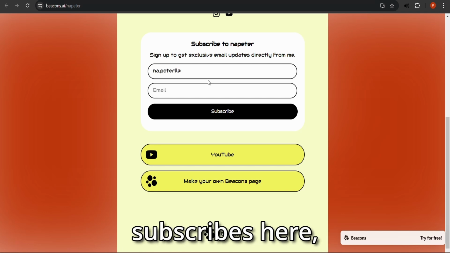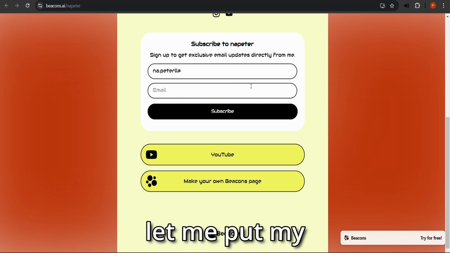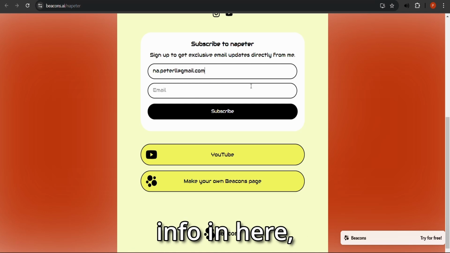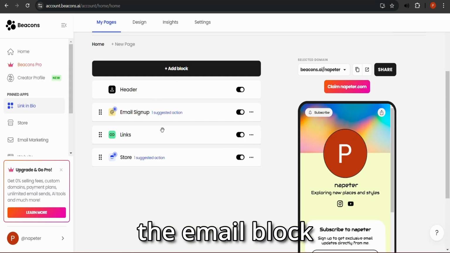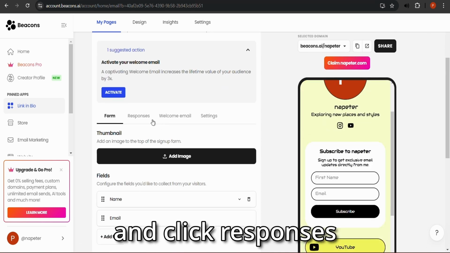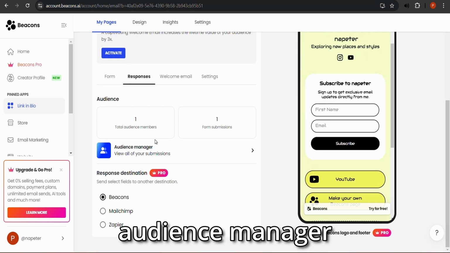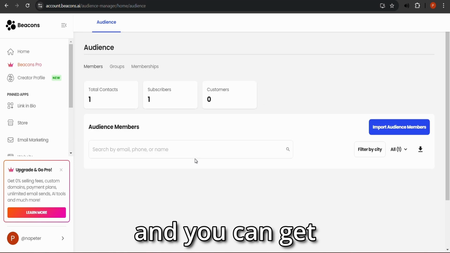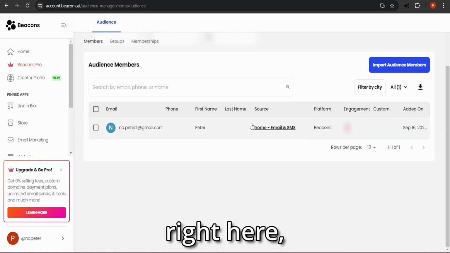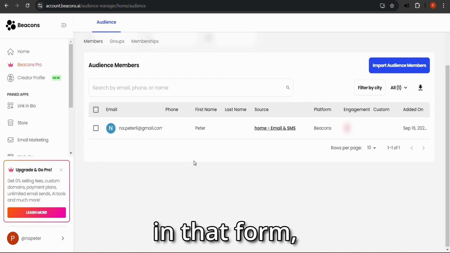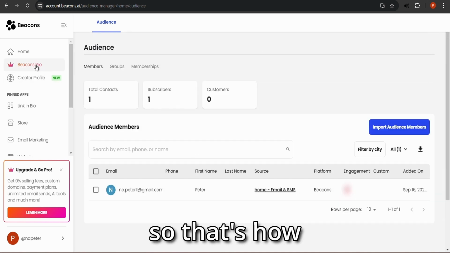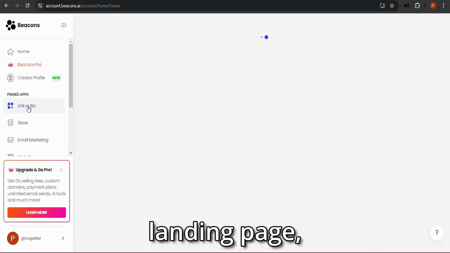So if someone subscribes here, let me put my info here. Then you could come here to the email block and click responses, and finally audience manager, and you can get the information right here, the information that was in that form. So that's how you create a Beacons.ai landing page.